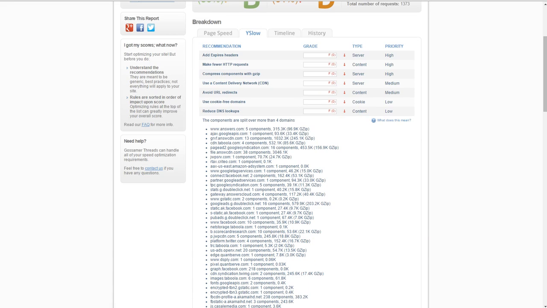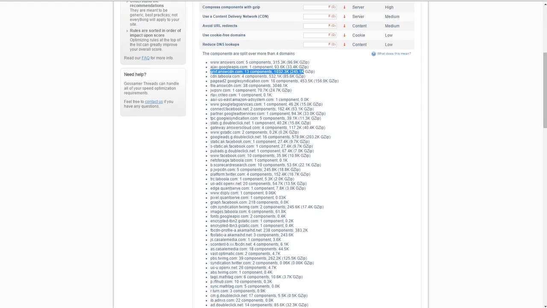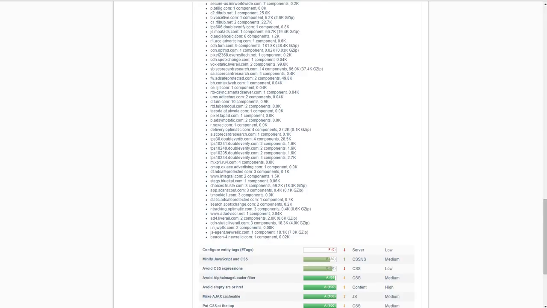Your DNS lookups are the amount of servers that your browser talks to when it's loading. 5 components come from the actual Answers website. 13 more come from grfx Answer. It's a CDN on the Answers.com network, which they could be using better. And the rest is from external services.